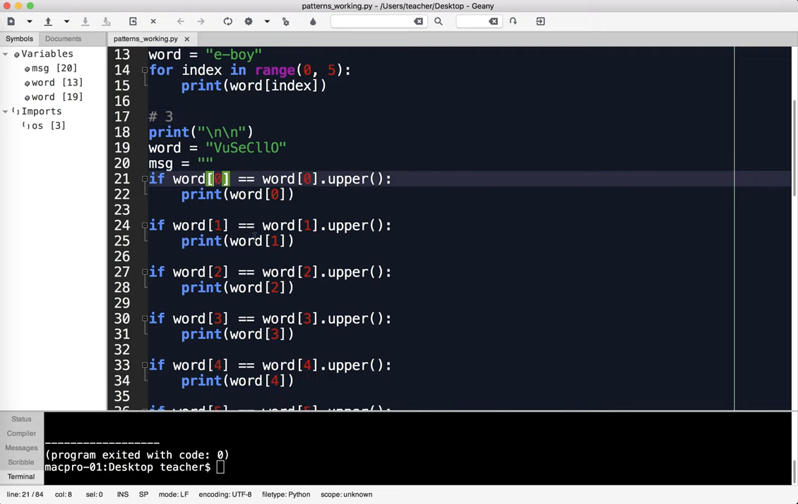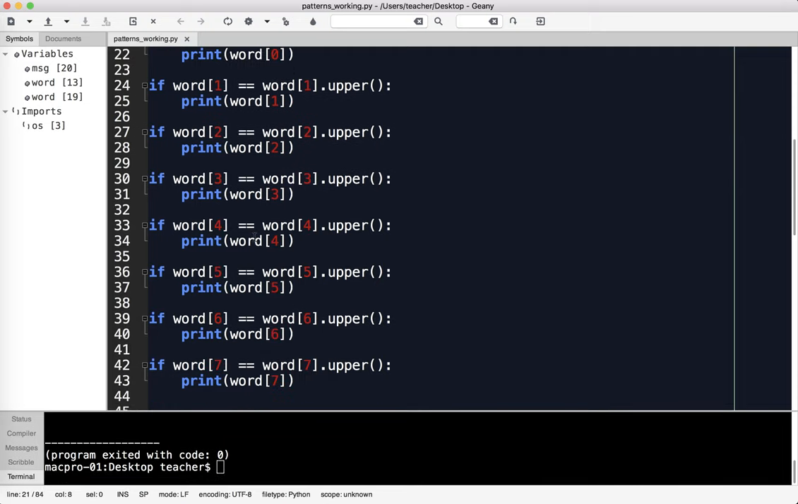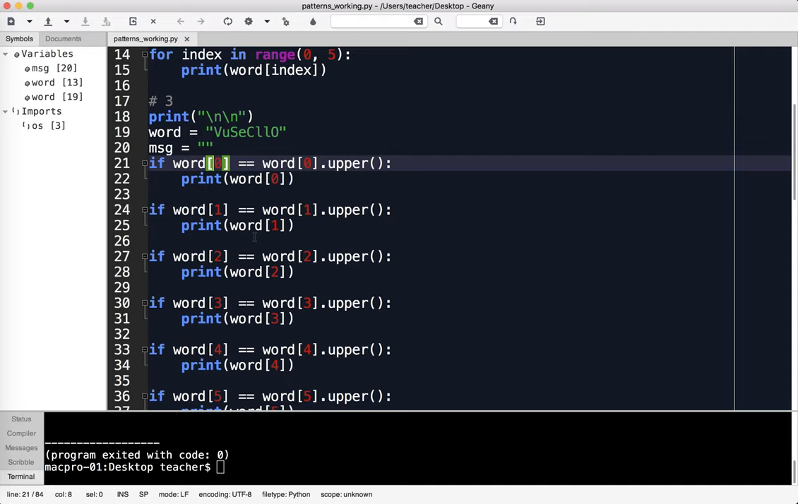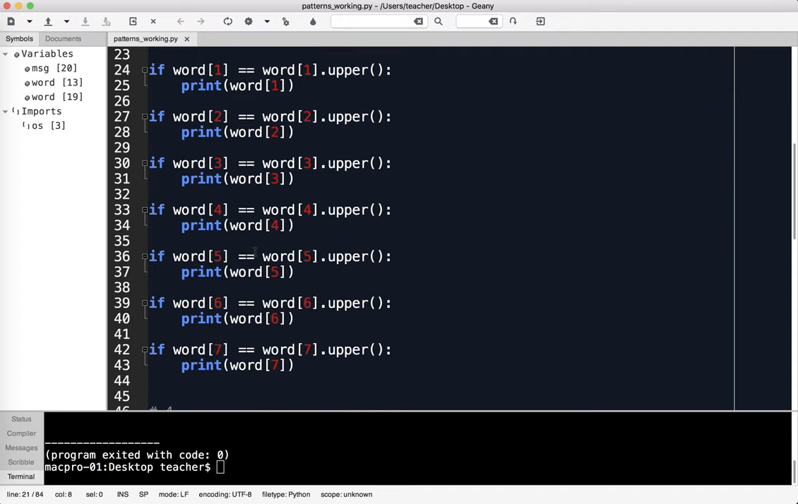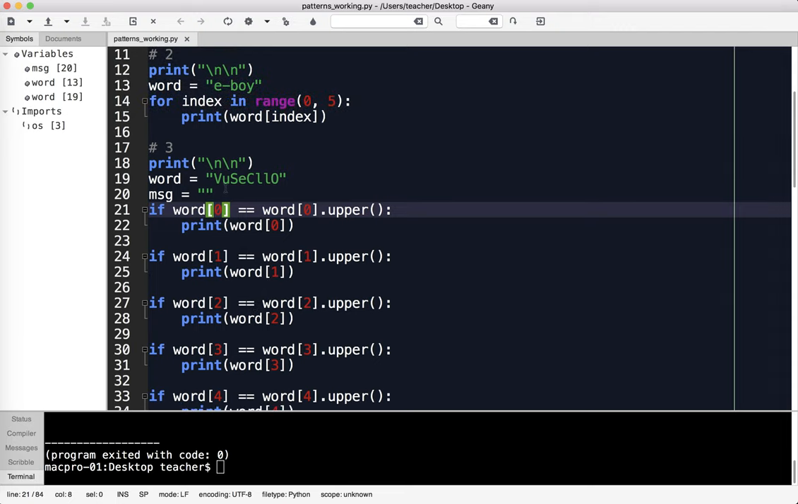Now, number three looks a lot more complicated because there's more code, but it's the exact same principle. There's no change here from the first two examples. I've got some repeated code. And then I've got a sequence of numbers that I'm looking at. So 0, 1, 2, 3, 4, 5, 6, and 7. So I'm doing the exact same process.